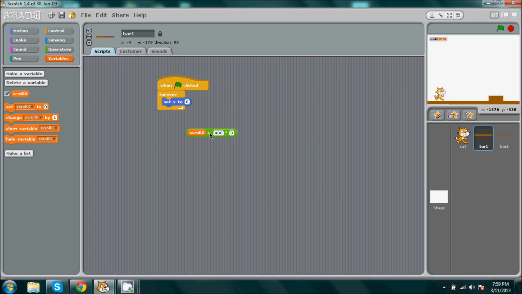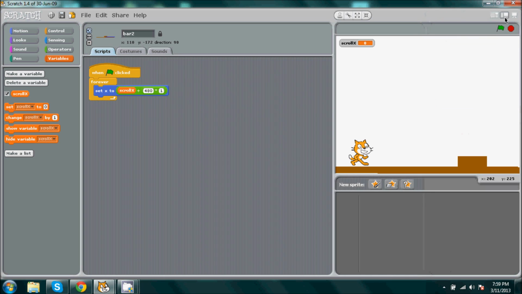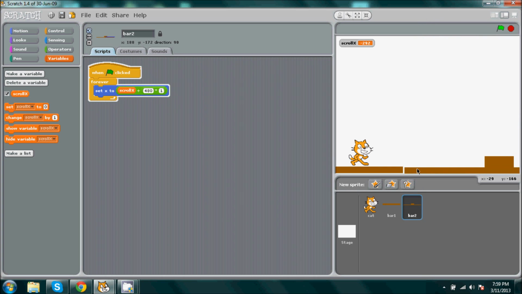Now you want to take this and drag it over and drop it into bar 2. Once you're in bar 2, simply go to the 0, change it to a 1. Now, if we were to run this, as you can see, it's somewhat working. A little bit more even.